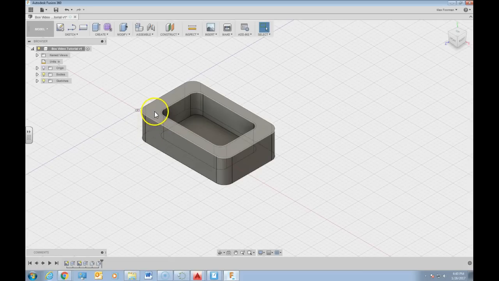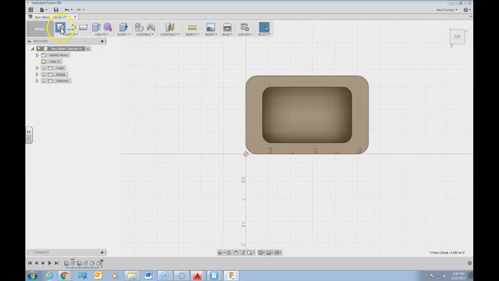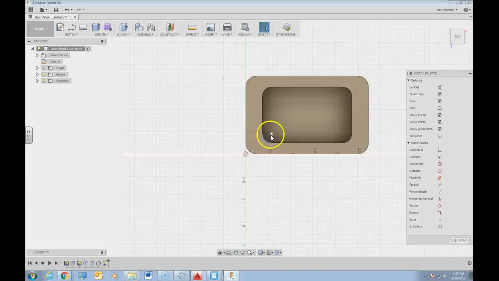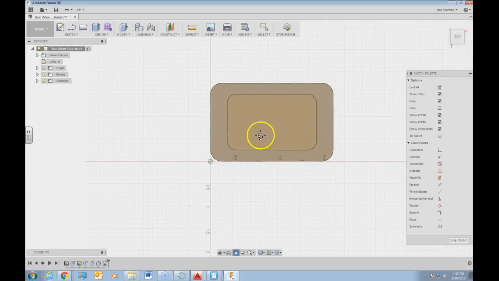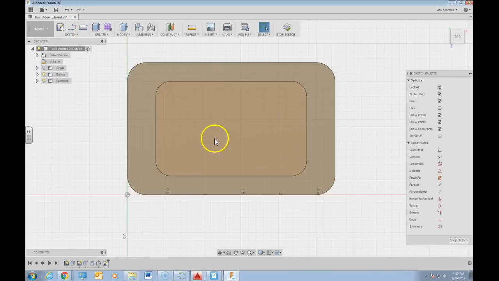So to create that simple hole feature that's down in here, this is what I'm going to do. I'm going to select this top face right here. I'm going to come over to Sketch, Create Sketch. Now looking straight down on that top surface, I'm going to move it over a little bit so I can see better. I'm in sketch mode. You can tell that by seeing this stop sketch icon and this sketch palette dialog box over here.